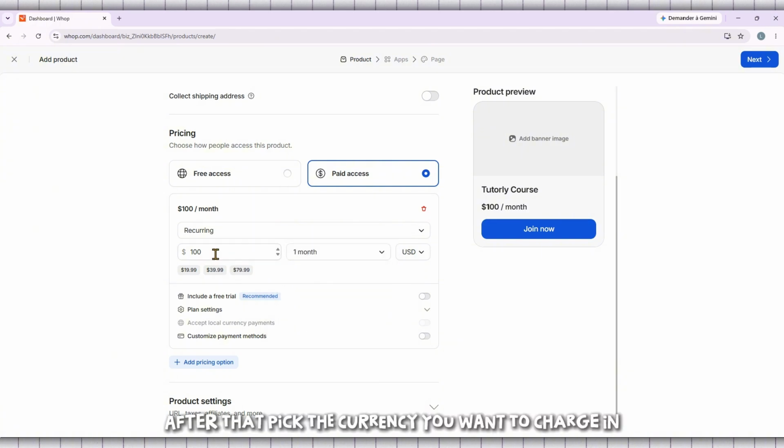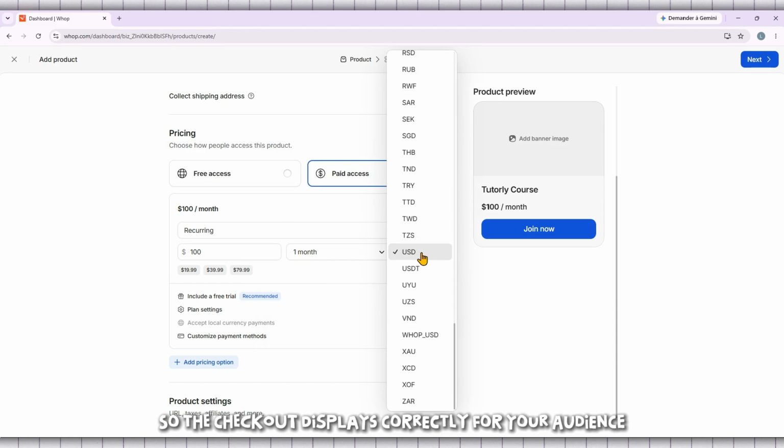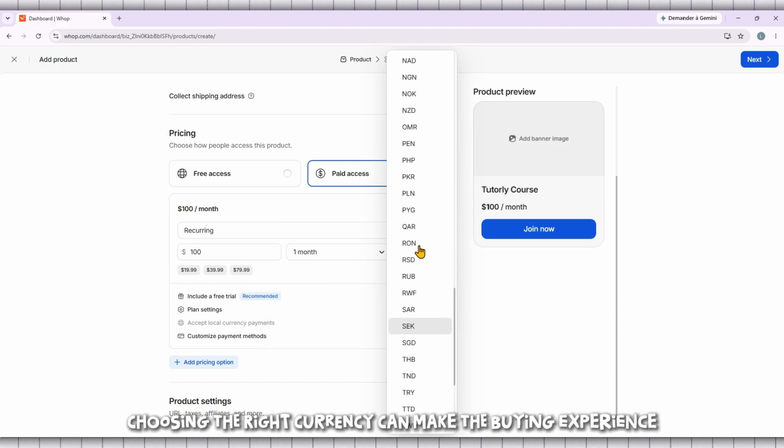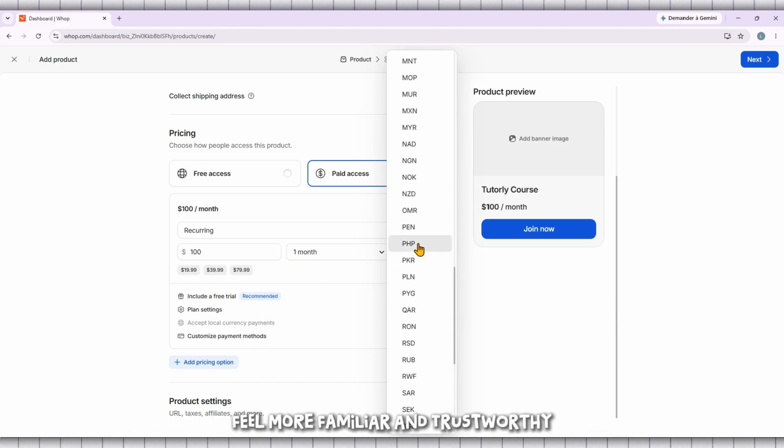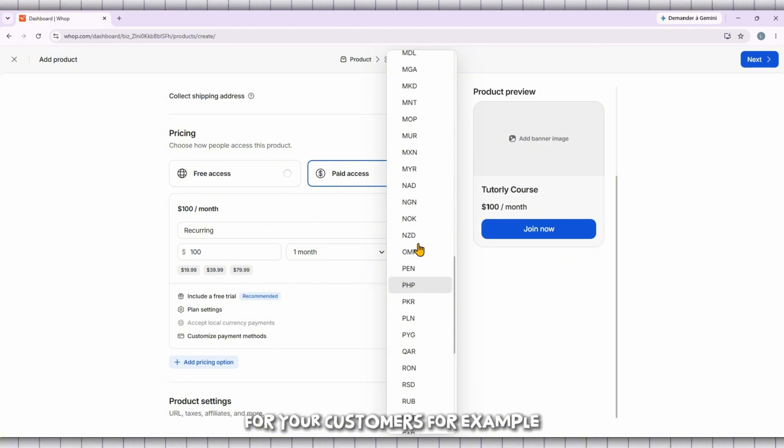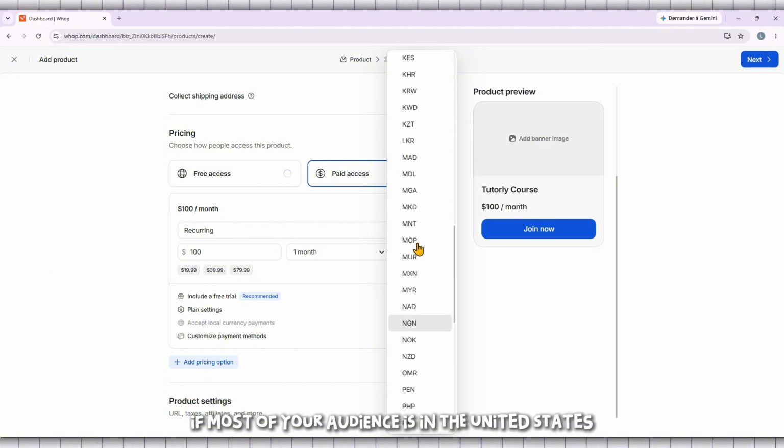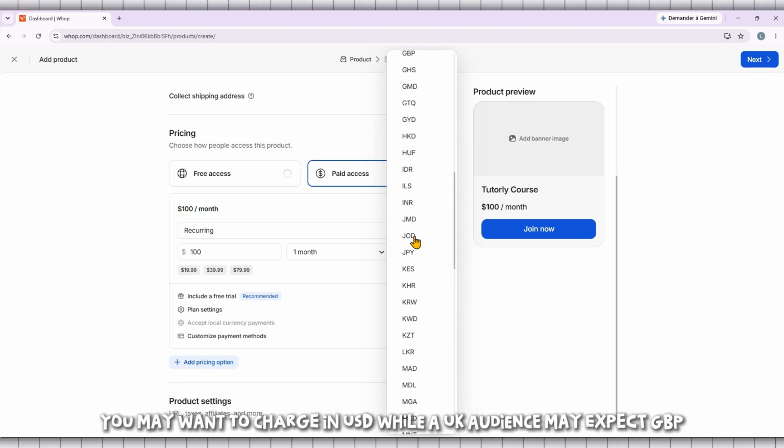After that, pick the currency you want to charge in so the checkout displays correctly for your audience. Choosing the right currency can make the buying experience feel more familiar and trustworthy for your customers. For example, if most of your audience is in the United States, you may want to charge in USD, while a UK audience may expect GBP.